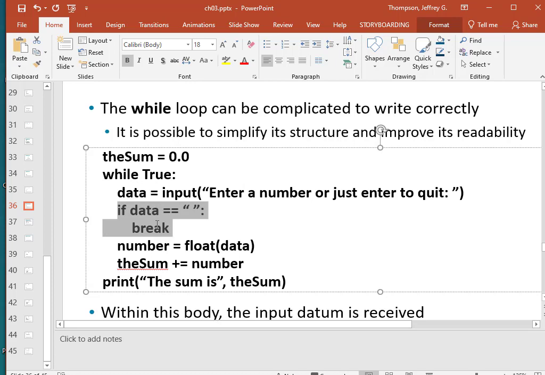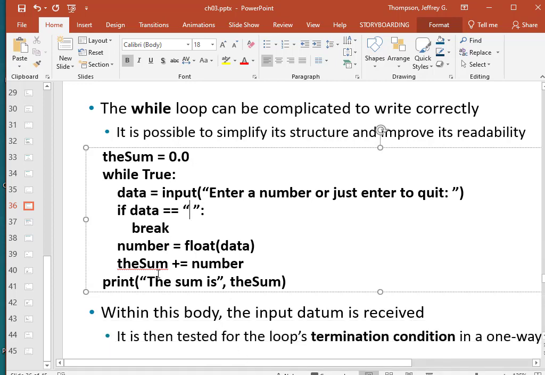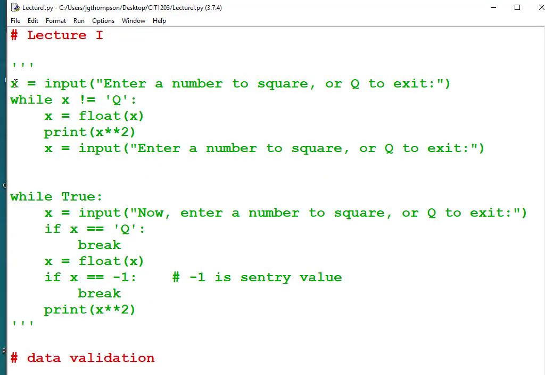And this is exactly what I was showing you. Our century value, our value that let us bail, we let them type in Q, right? That was one way to get out. Same thing. We're saying that this is simplified its structure and improved its readability. I don't know that's that much simpler, but it is somewhat. The only thing that I see that's an advantage is that this input statement is only done once rather than twice, as it was in my very first example.